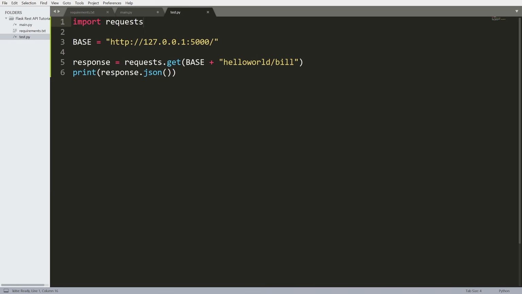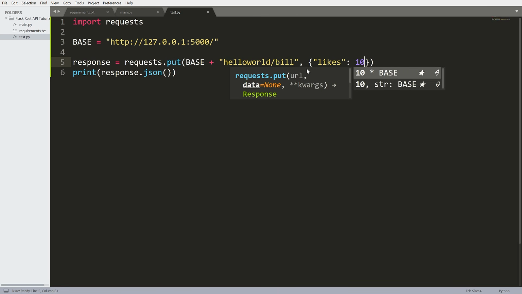So when you send a request, let's go to our test script here. If I change this to say a put request, I can pass data in the form of say JSON or some other format that will get sent alongside my request. So rather than having all the information stored directly inside of the URL, which anyone can see and look at, we can send information through data. So I could send something like likes 10.